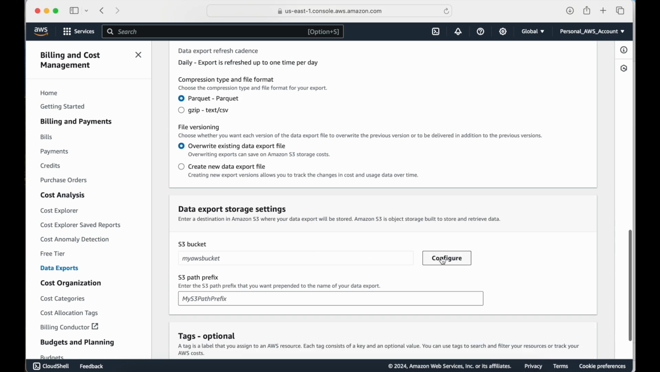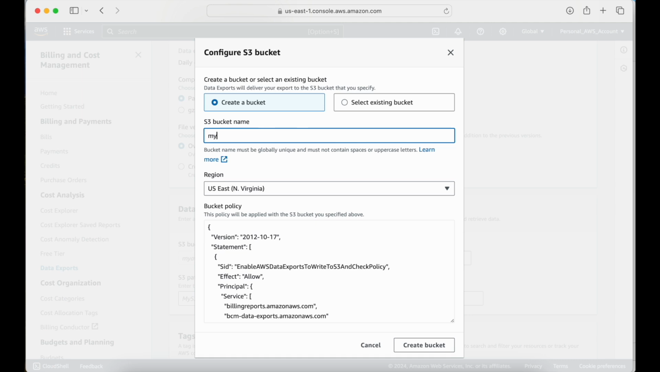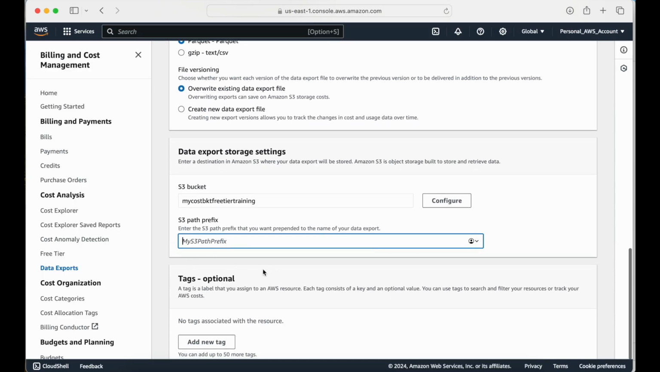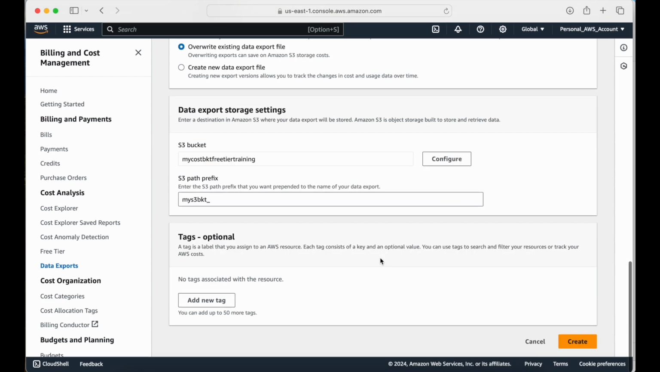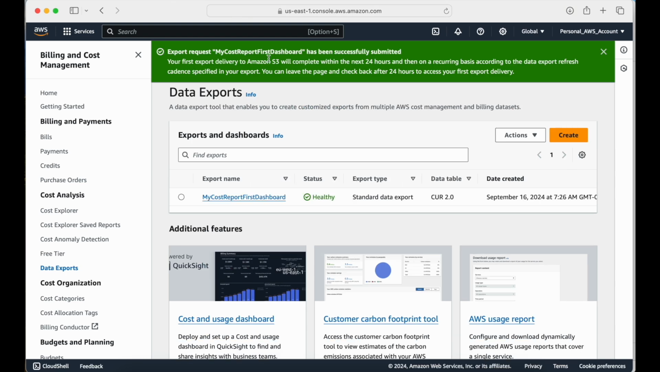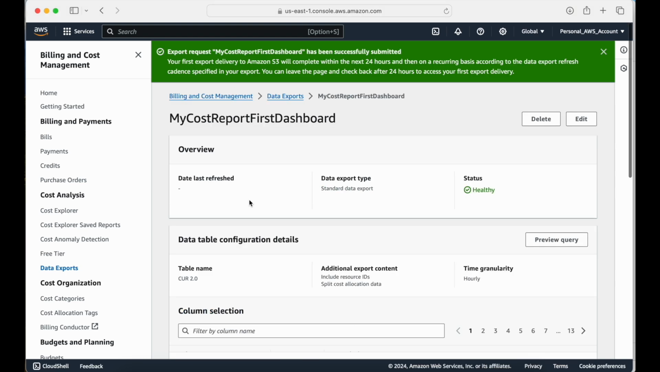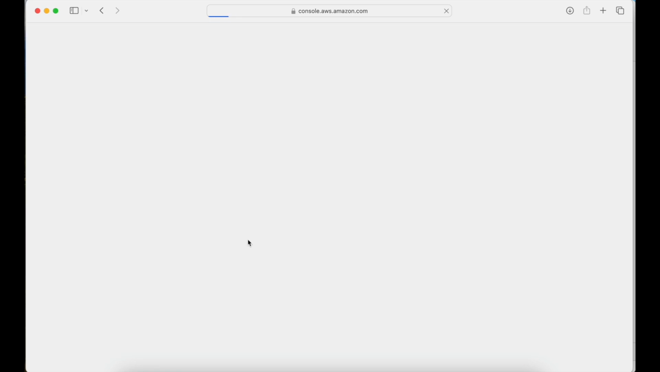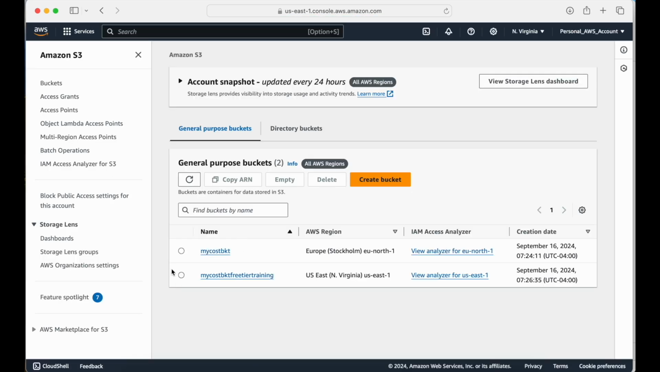And finally, where you want to save it. So I can go and say configure a bucket, my cost bucket free tier training. I'll set it to US East and say create bucket. And at the bottom, I have to give an S3 path prefix. So I'm going to say my S3 bucket is the prefix underscore and create. It will create my dashboard, and you can go inside this and go to that bucket created by this to see the report exports inside this particular my cost bucket free tier training.